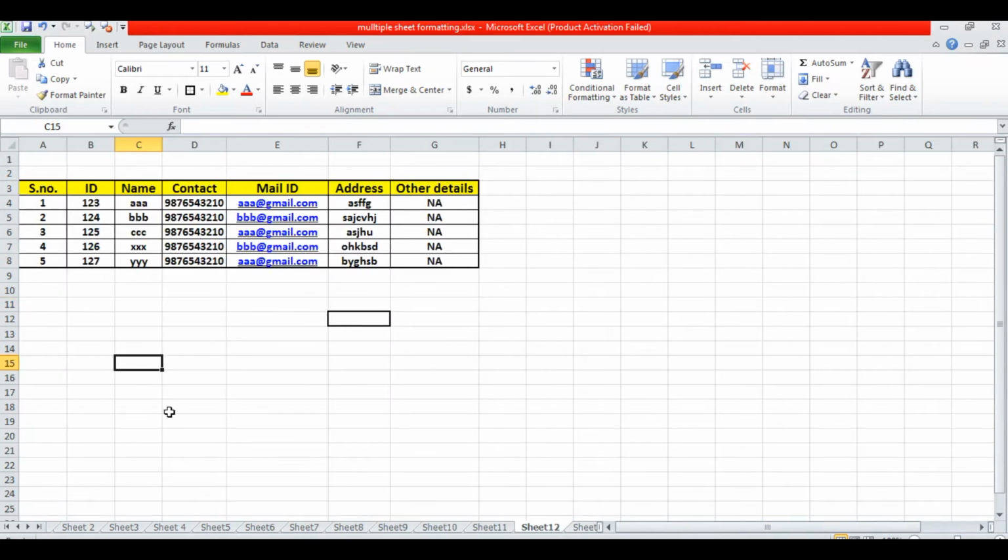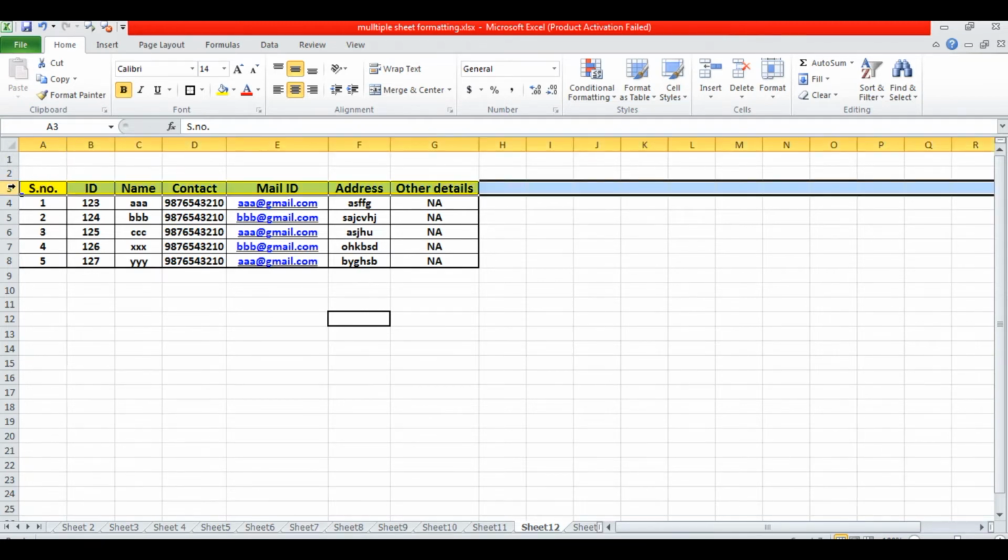So there is one drawback in this. Why? Because whatever formatting you are applying, say for example, in this particular cell, that is A3, the same A3 formatting will be reflected back in the A3 cells of all the other sheets. Okay, so if you select this third row and do some formatting, the third row of all the sheets will get the same format.